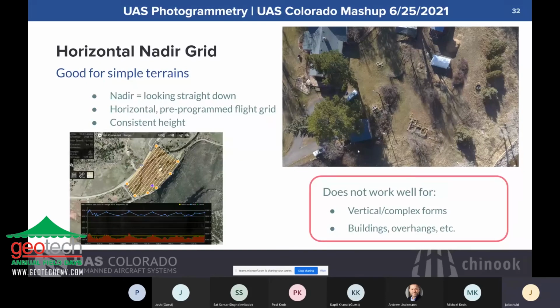The first is horizontal nadir grid. Does anyone know what nadir means? Straight down. Yep, looking straight down. So it's a horizontal grid. This is our flight path, the white lines, and you can automate this. So you can program it in the field or beforehand. And basically you go out, you press start, the drone takes off for you, points the camera down for you, takes the pictures for you, comes back and lands for you.